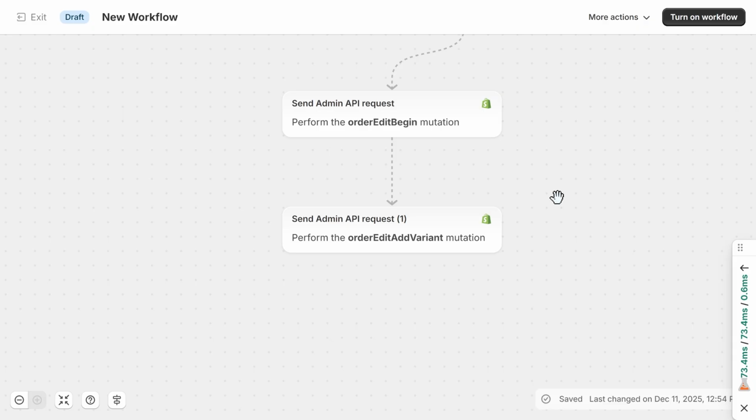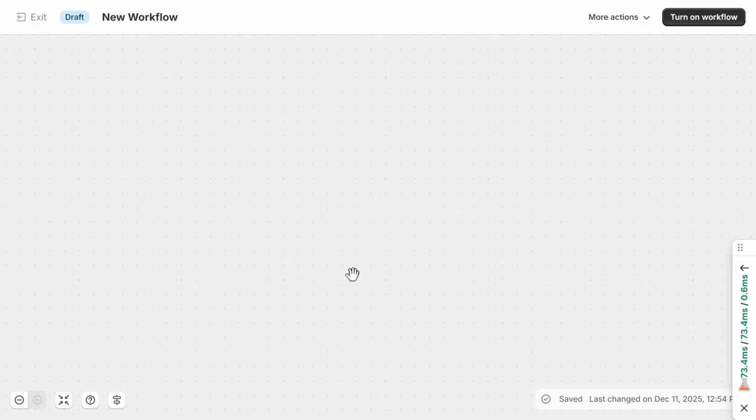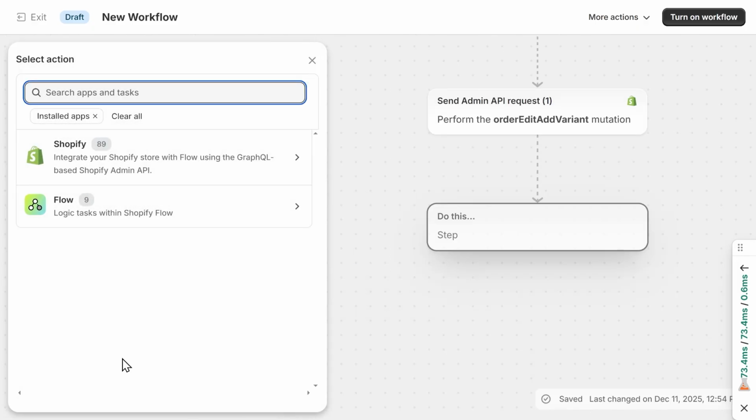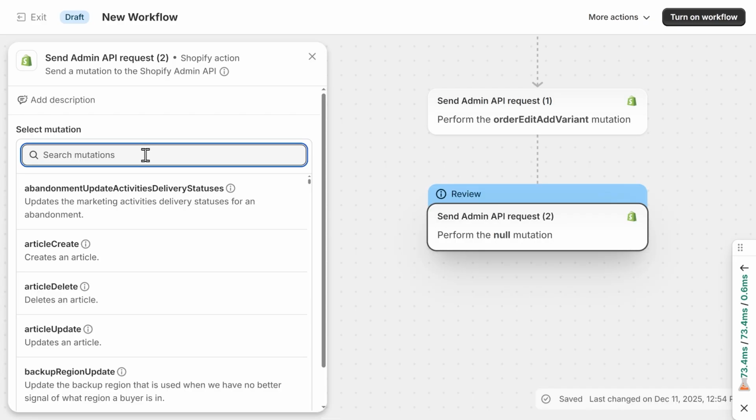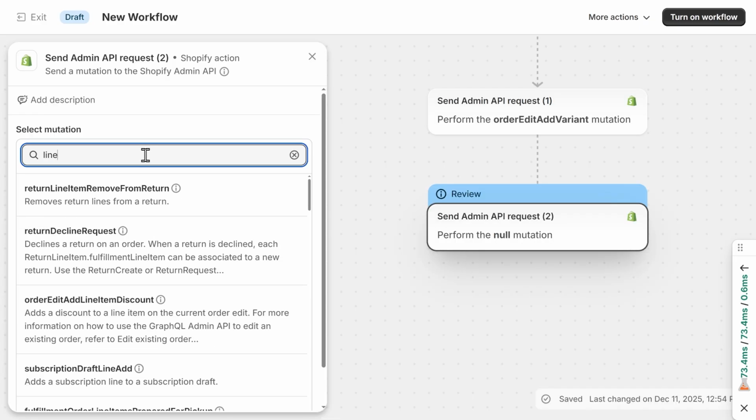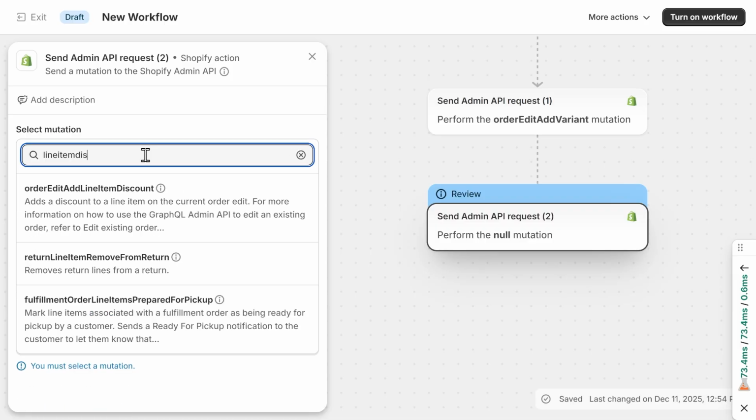In the next step, I now want to grant the 100% discount on our welcome gift. So I'll add a new block right here, action. This is going to be another admin API request. Send admin API request. And this time it's going to be a line item discount. So let's search for line item discount. Order edit add line item discount. Sounds good.